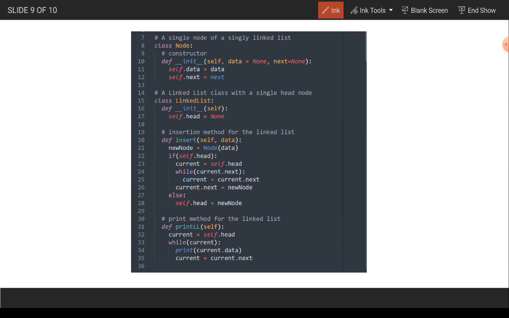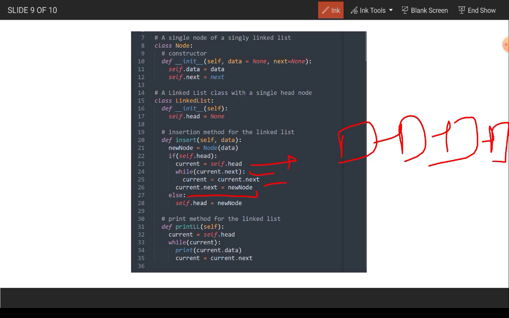We are doing the same thing here. We take current as self.head, and we traverse till that position, till we get None. When we get None, we insert there: current.next = new node. I think this will be clear.